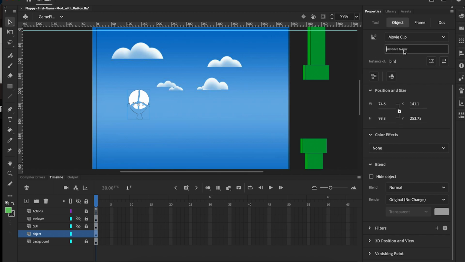Next thing we want to do, you probably would have guessed, is give it an instance name. So the instance name, in fact, when we made the movie clip, we could have called it whatever, pretty much. But the instance name is the thing that the code is going to be looking for. But I just like being consistent. So the instance name is bird. Okay. Is that it?